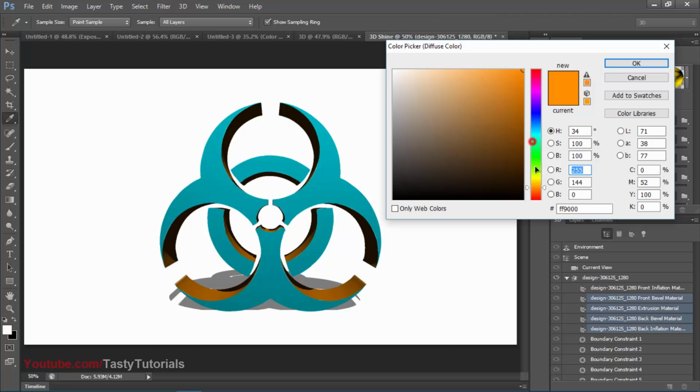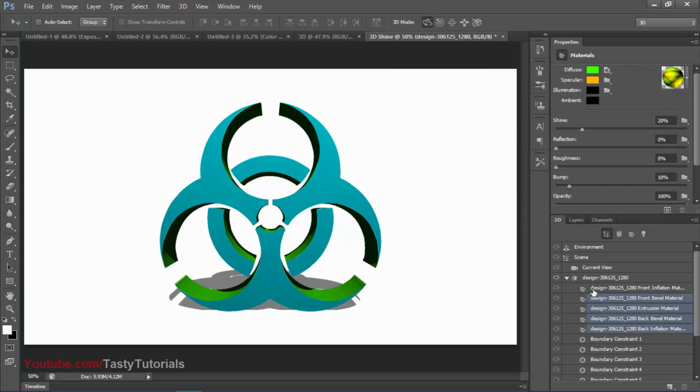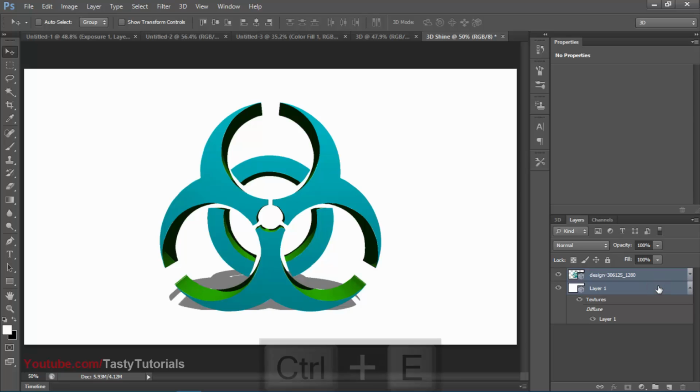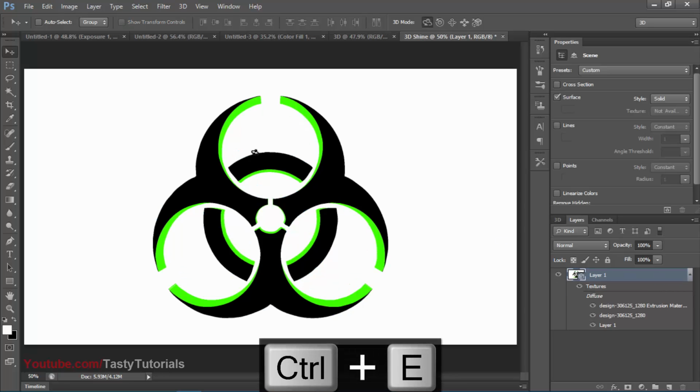Change the diffuse color to, let's just change the color, which color should we choose? I think we should use this green color for a little example. So I will use this color. Now just go to layers, select both of these layers and press Ctrl E. It will merge each layer.